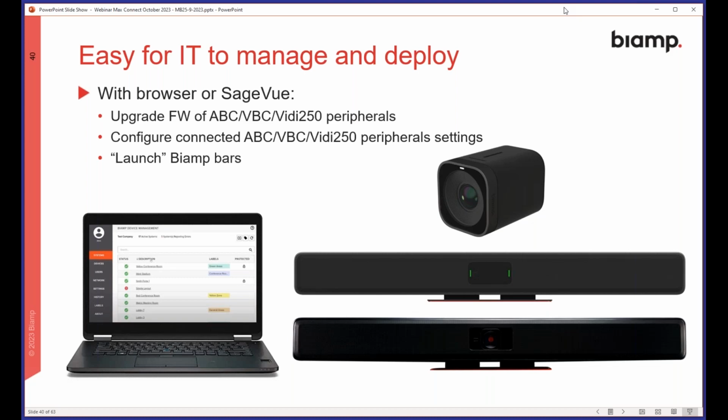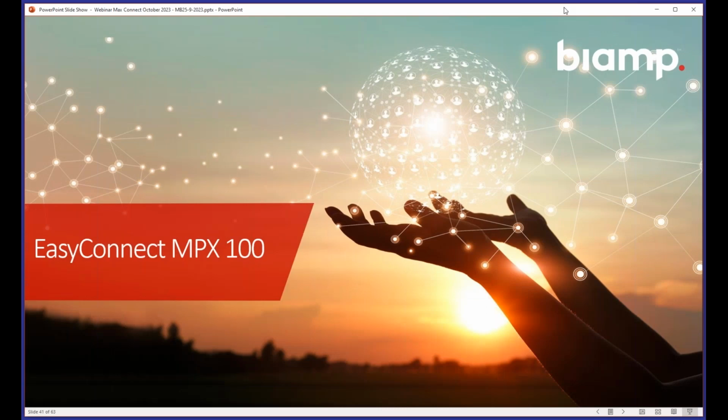You know that the launch process is the Biamp process that adapts our conferencing system to the acoustics of the room, analyzing the acoustics and doing all the process of equalization of the microphone, the loudspeaker, and controlling of the noise reduction. And this is all available in the launch process that can be started remotely using Sage View, for example, or locally on the bar, just by clicking one button.